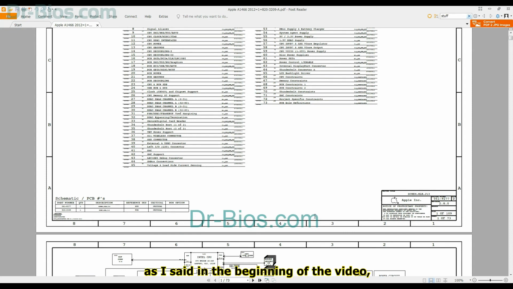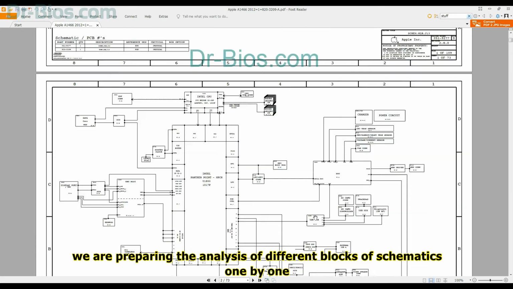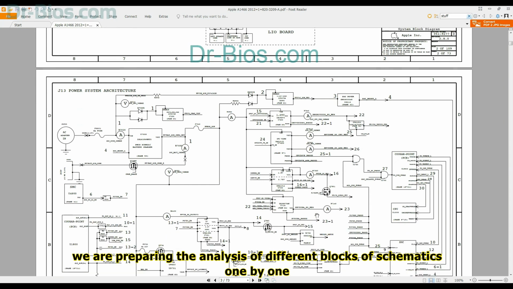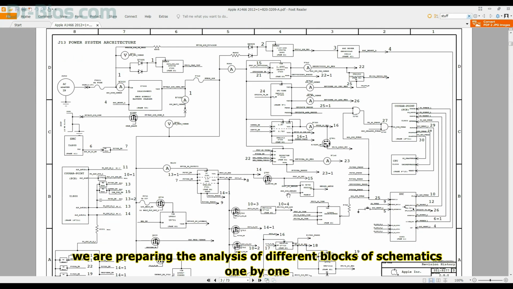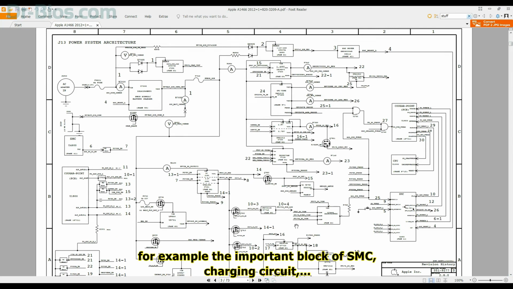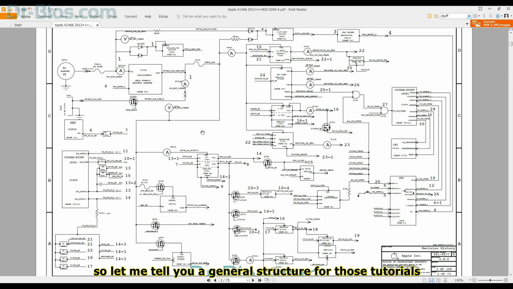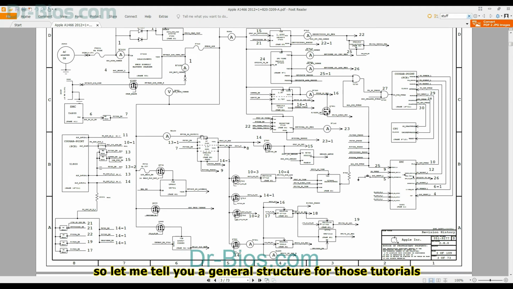As I said in the beginning of the video, we are preparing the analysis of different blocks of schematics one by one, and we will present them to you. For example, the important block of SMC, charging circuit, will be analyzed in categorized and accurate way, and will be presented to you. So let me tell you a general structure for those tutorials that all use to analyze the concepts.